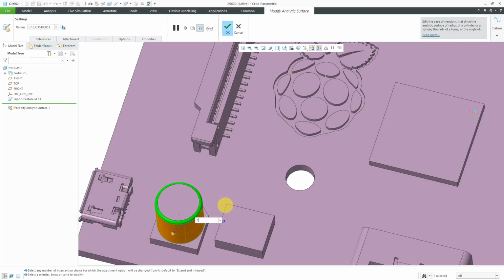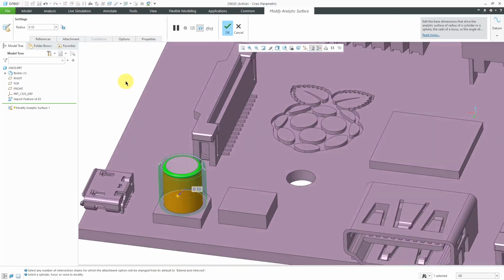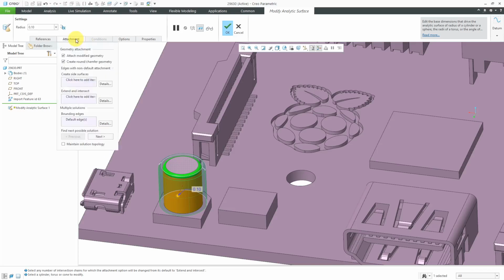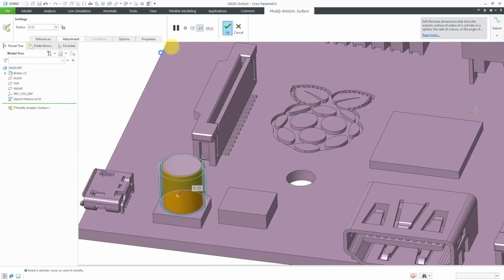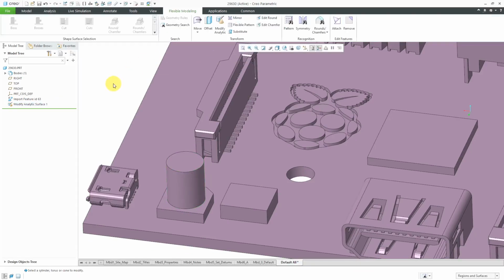Let's say I want this to be a value of 0.1. And there you can see a preview of the geometry that would be created as it's shrunk down. Be aware that there are a number of different options available to you from the Attachment tab. For example, I can uncheck this option here to create round or chamfer geometry. Then when I hit the check mark, you'll notice that that round or chamfer went away.